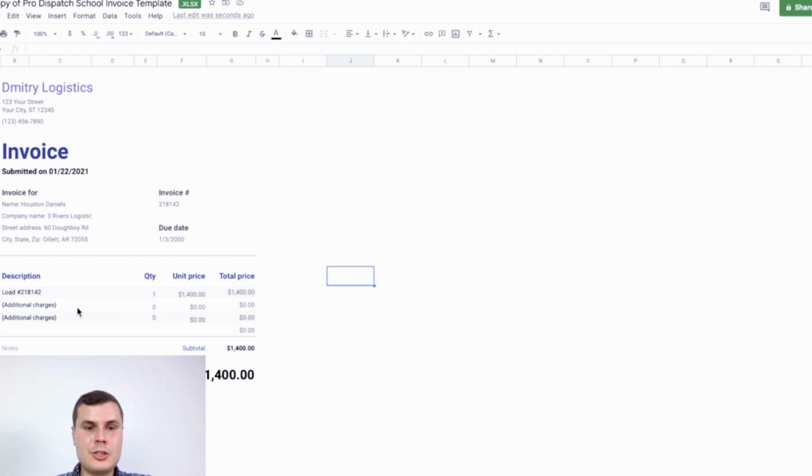If we have any additional charges, so maybe added detention, added layover, I don't know, added lumper fee payments, we can put that in the additional charges, and then the formula will calculate the total price for us. Any notes?